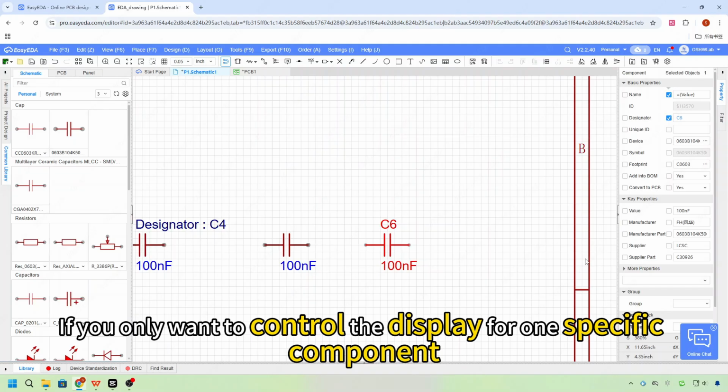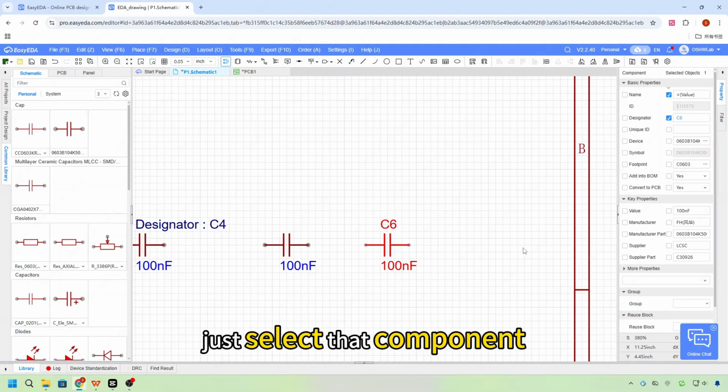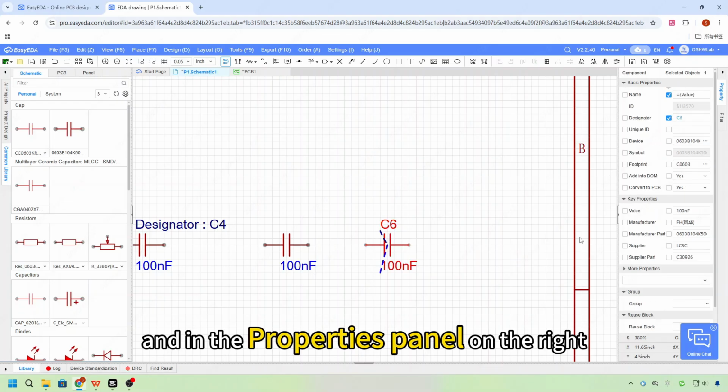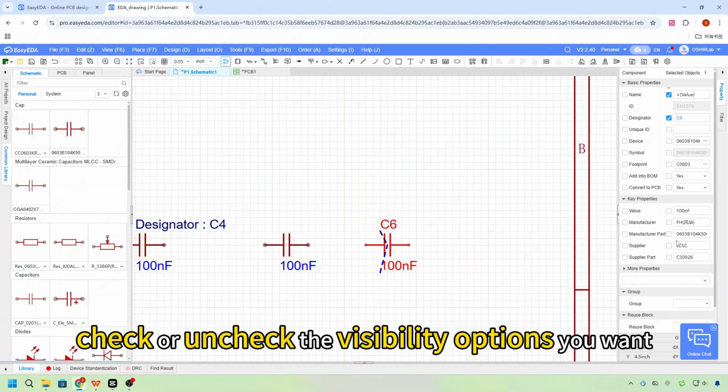If you only want to control the display for one specific component, just select that component. And in the Properties panel on the right, check or uncheck the visibility options you want.